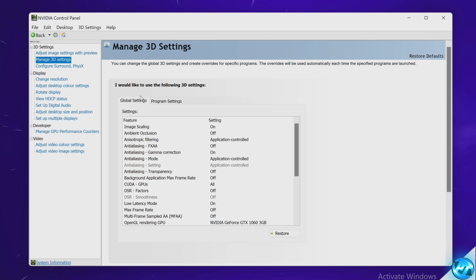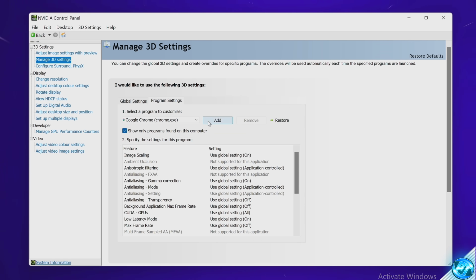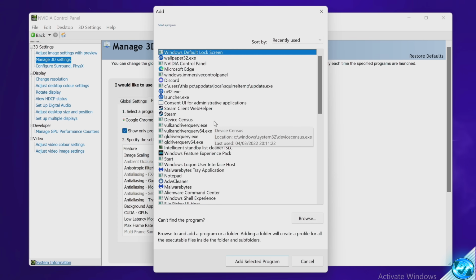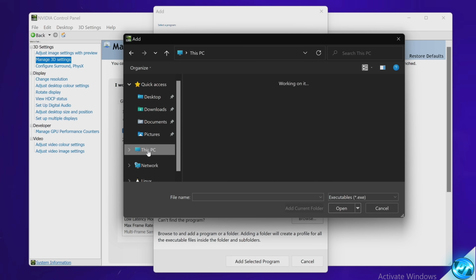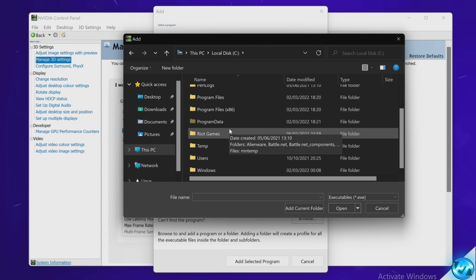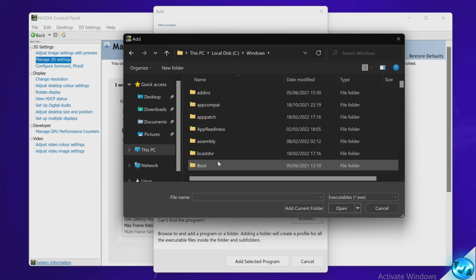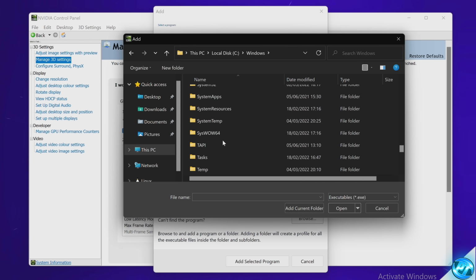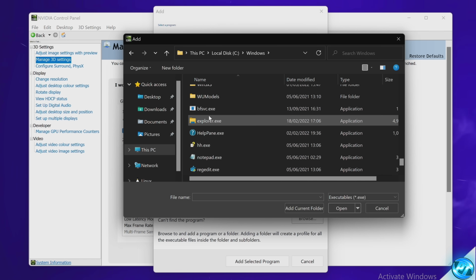For our first optimization, in Manage 3D Settings, click on Program Settings. Go to the right hand side to Add. Select Add. We then need to navigate down to the bottom right to Can't Find a Program and click Browse. We then need to navigate over to This PC on the left hand side. Navigate down to our local disk C drive. We then need to proceed to scroll down to the Windows folder, and inside of Windows simply scroll all the way down to the bottom to the exes, and we're going to be looking for explorer.exe.